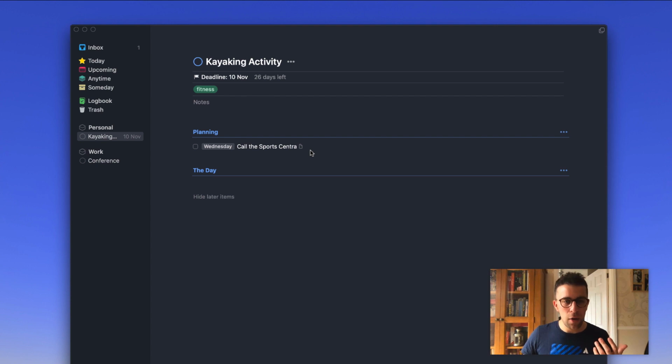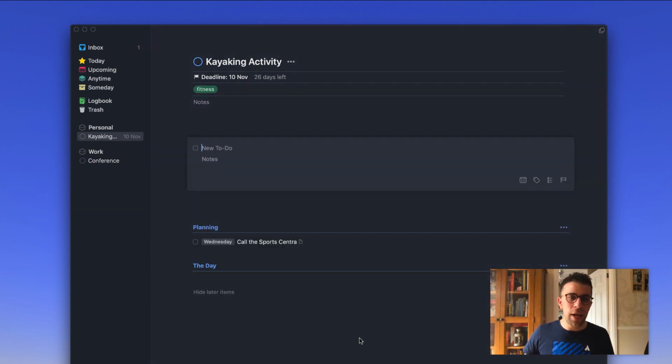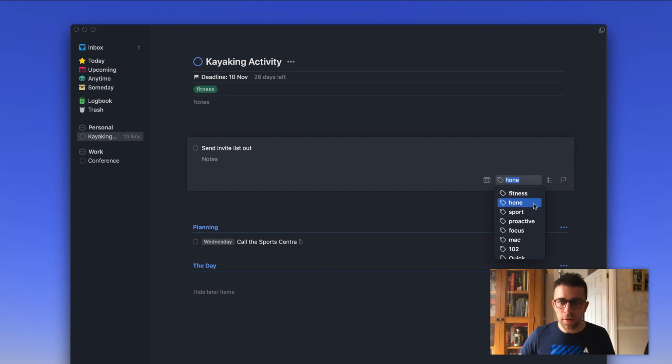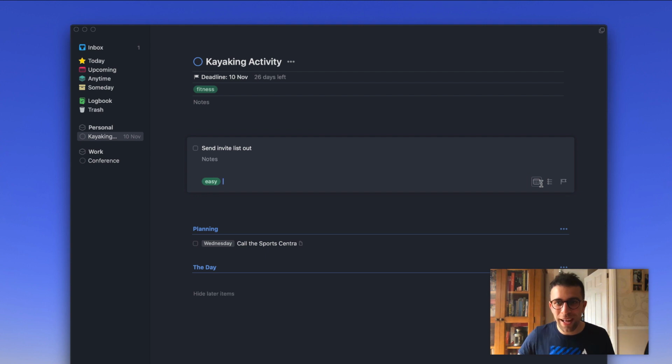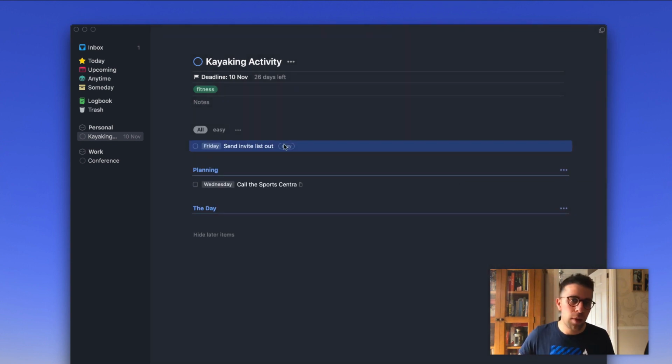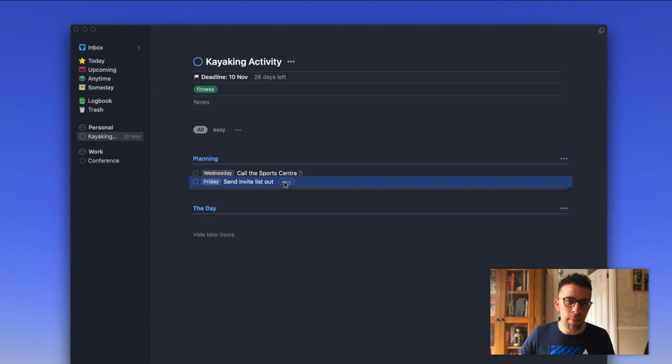And of course, I haven't completed anything yet. So you can see that this pie chart's still open, but we'll be demonstrating how that works in a minute. So we're going to put an invite list, send invite list out. And I'm going to add a tag to it. For example, I'm going to put easy, because that's going to be quite easy apparently to do. And I'm going to give it a due date of Friday. So I'm going to drag that one down there. This is all part of the planning process.